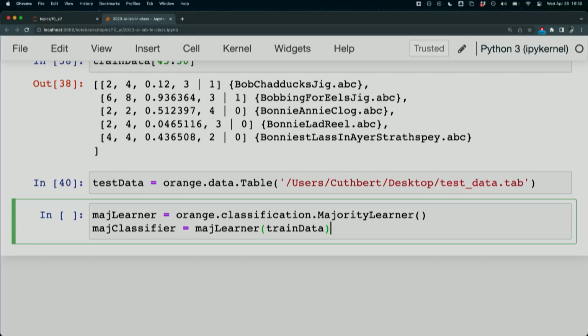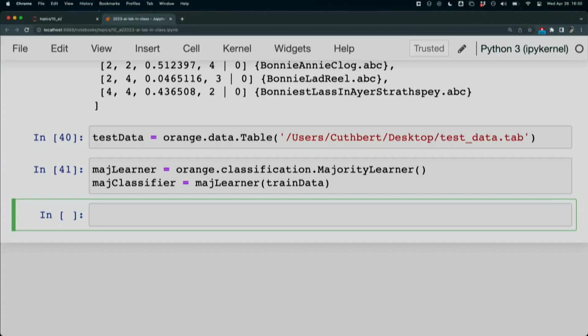So the majority learner is just a sort of generic thing, and now we have a classifier, which is one trained on our data. So we're going to say that the majority classifier will now know how to work with this particular data. And then we'll use another one called k-nearest neighbors.